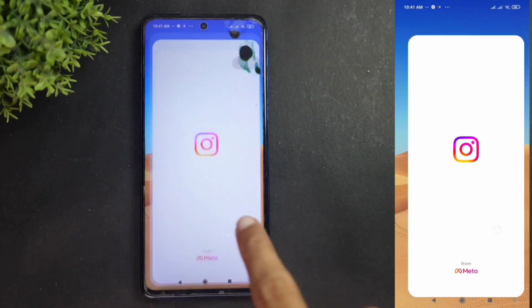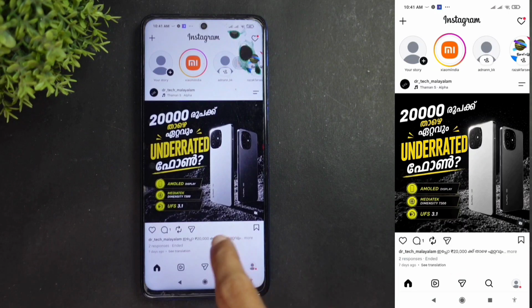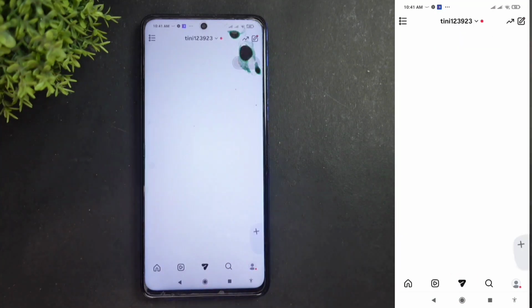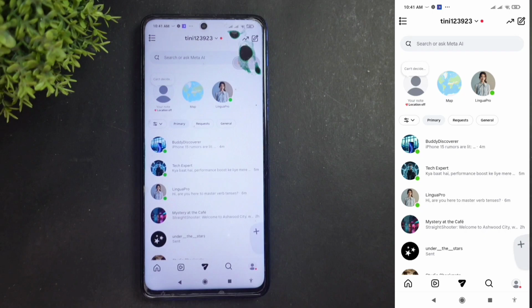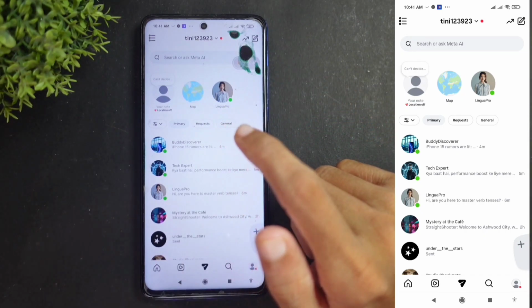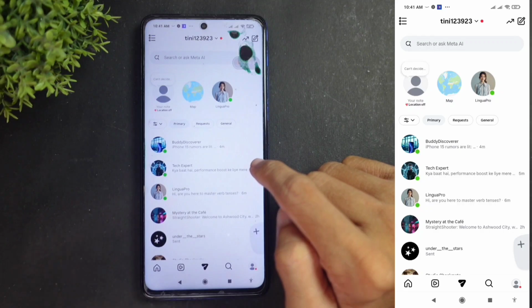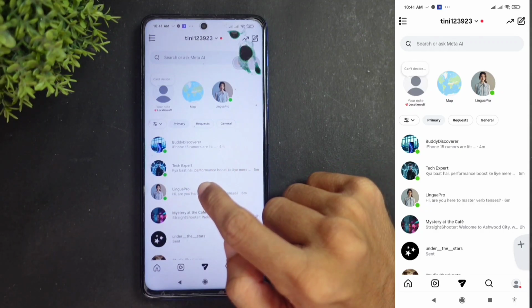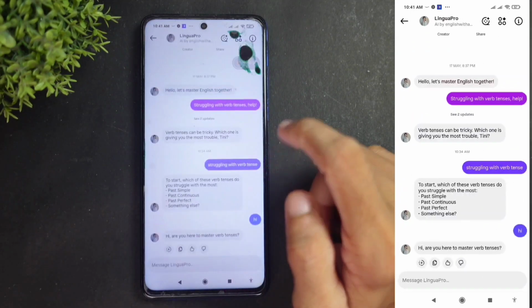For this, open Instagram application. After that, here you can see Message button. Click on this Message button. When you're clicking on that, here you can see every Instagram AI chat. Here you can see every messages, and in that, AI chat will be also there. For example, I'm selecting this Instagram AI chat.